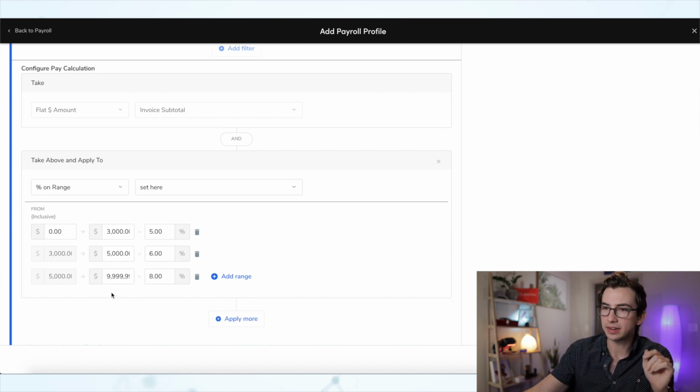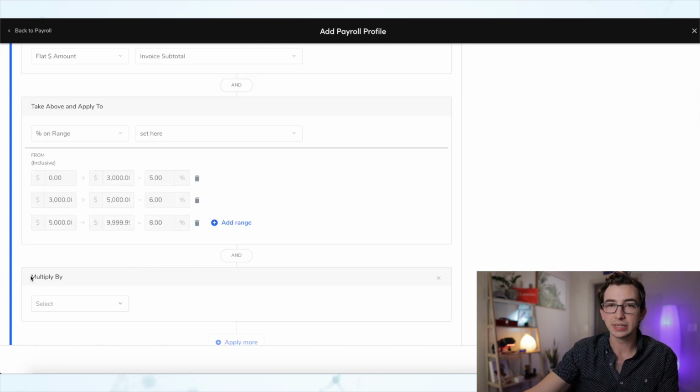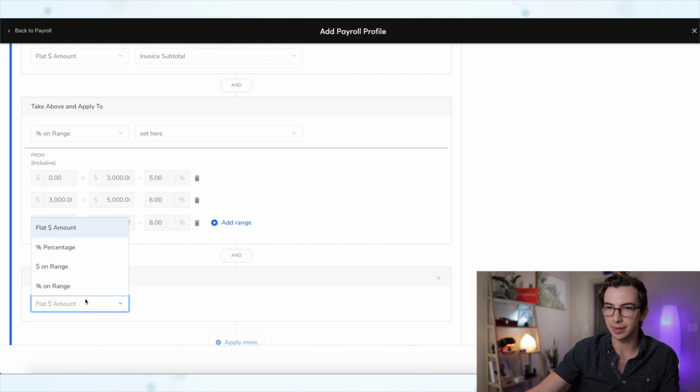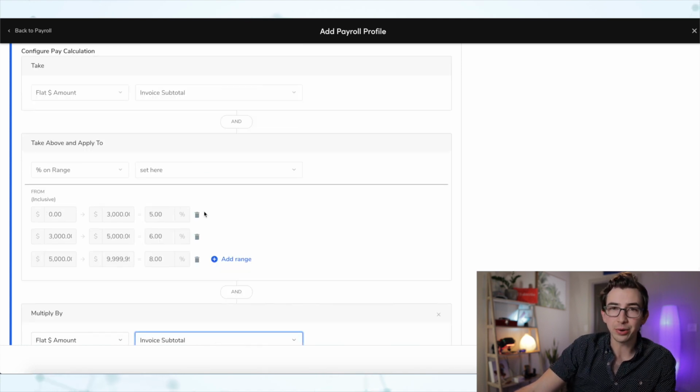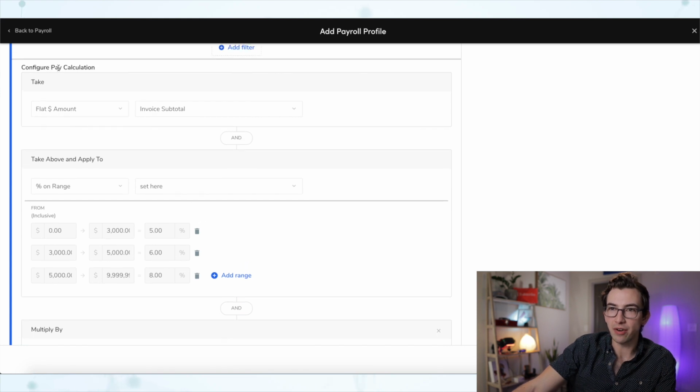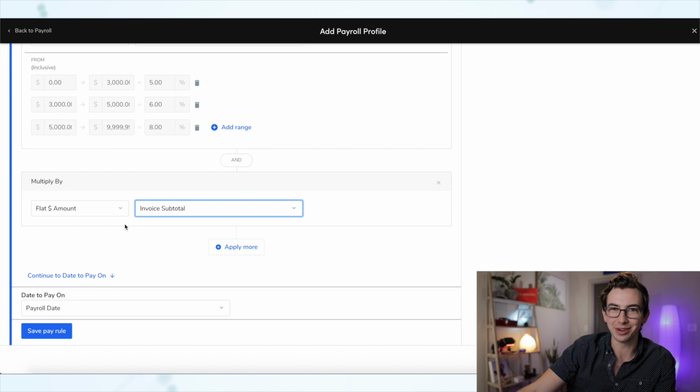Now we're not quite done here. We still need to hit apply more. We still need that magical multiply by step. So I'm going to say multiply by the flat dollar amount of the invoice subtotal. Now I know that's a little bit confusing because we did already tell it to take the flat dollar amount of the invoice subtotal up here, but we do have to remind it down here.